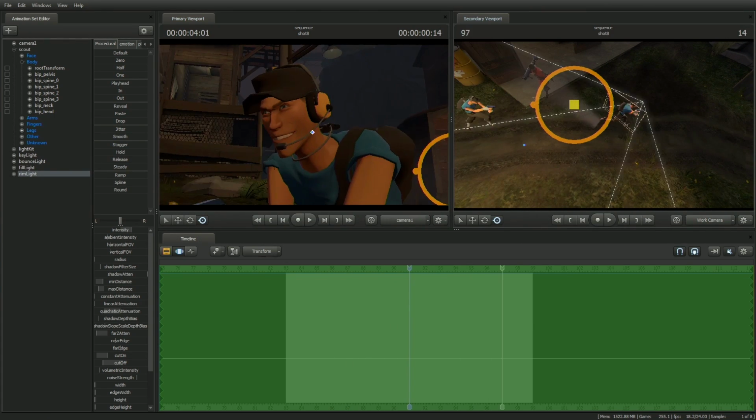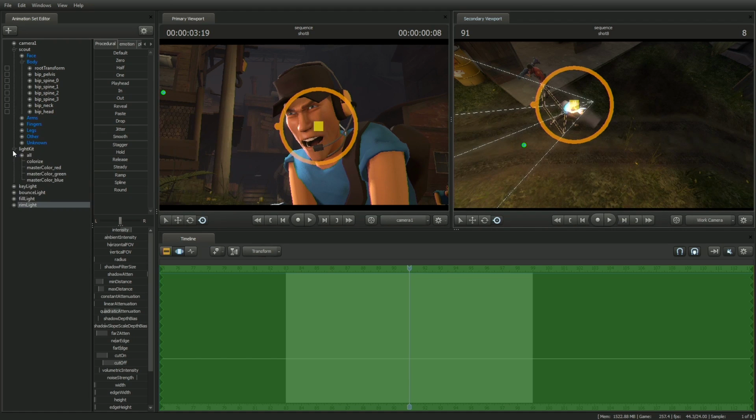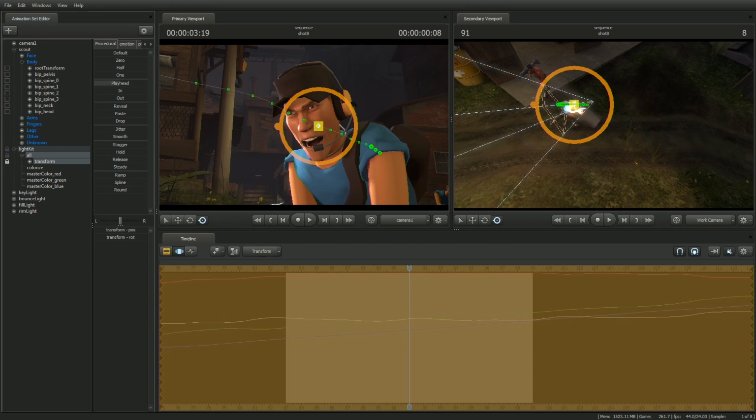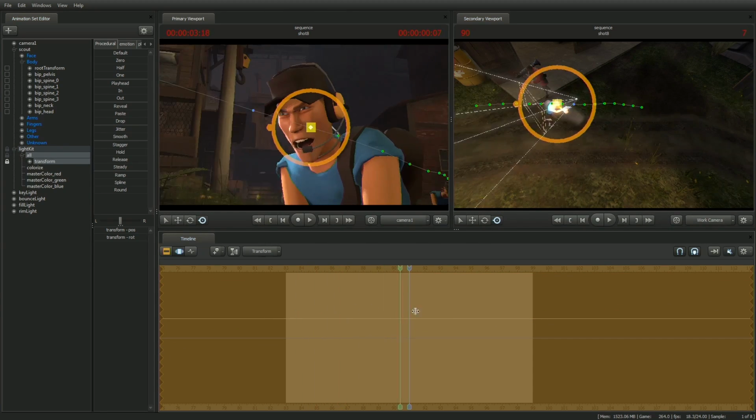So let's lock the light kit to his head. Open up the light kit and drag BIP head onto its transform, and then apply the playhead preset. Review. Okay, that looks alright.